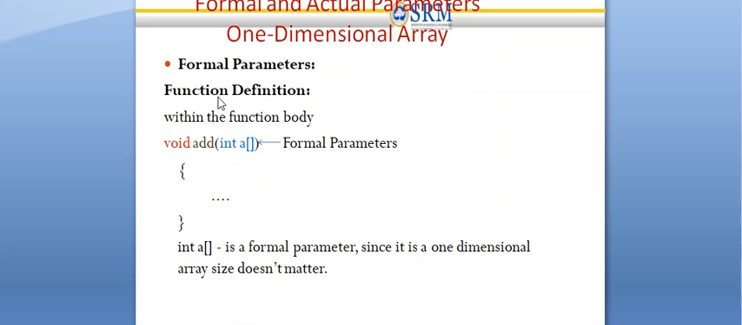The formal parameter is the one which is defined in the function prototype. The value of this formal parameter will be substituted with the actual parameter, and here int a is the formal parameter. Since it is a one-dimensional array, the size does not matter, which is why the size of the array is not mentioned in this case.